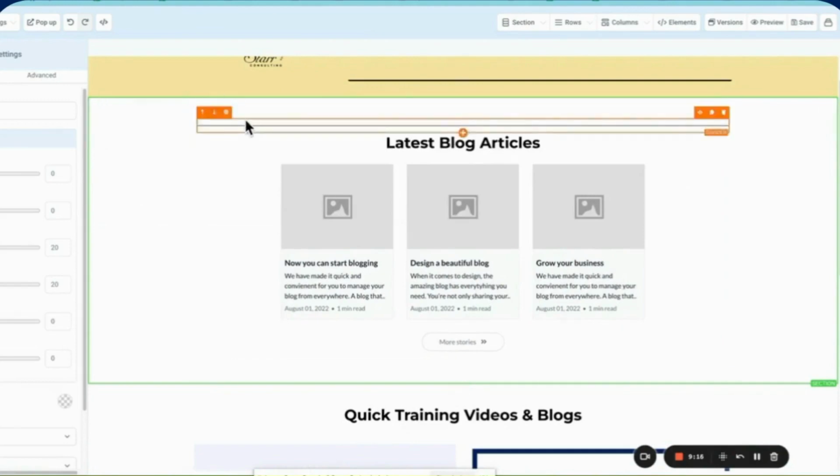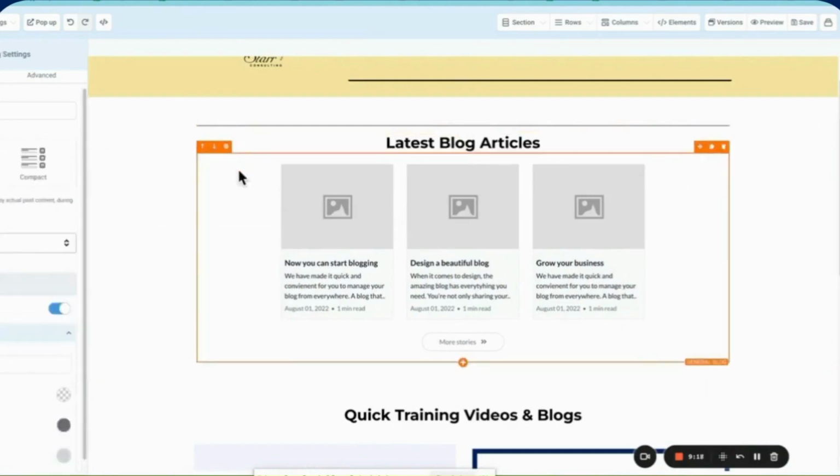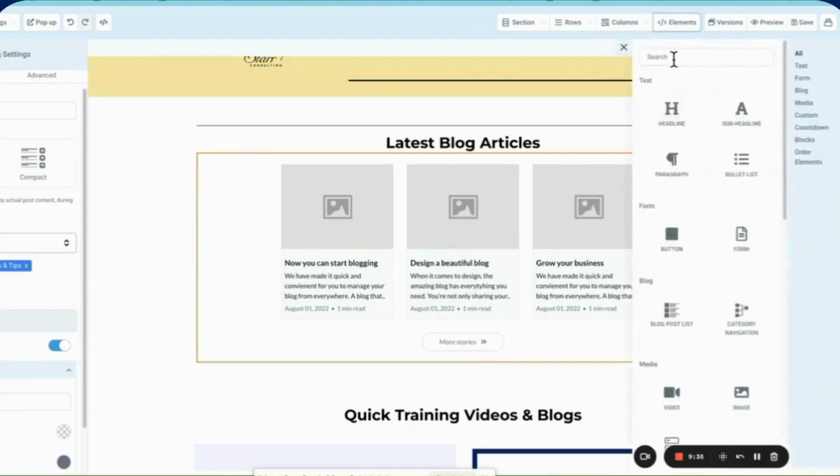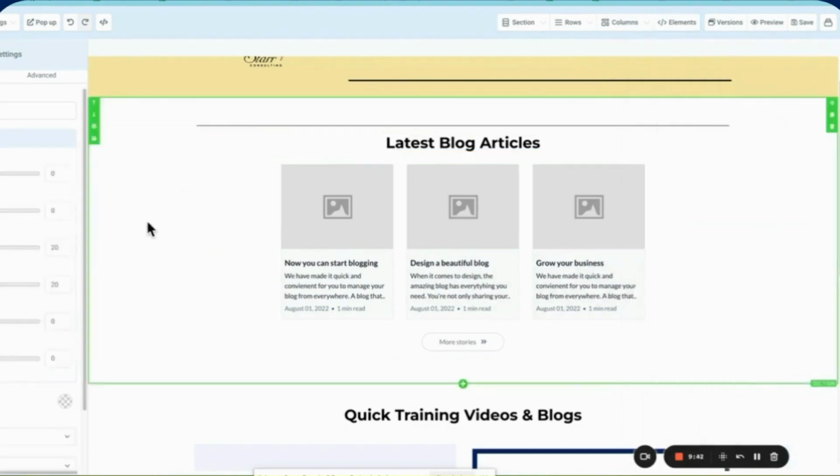And then what you will want to do is create the little section for your blog post. So basically you'll notice that I have it here. If you come up to elements and add an element, what you're adding is the blog post list. All right. So that's what this is. I won't add it since I've already got it.